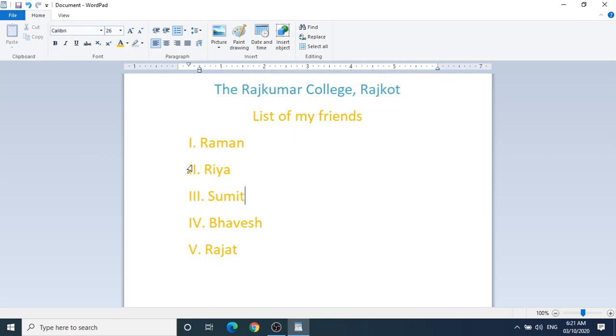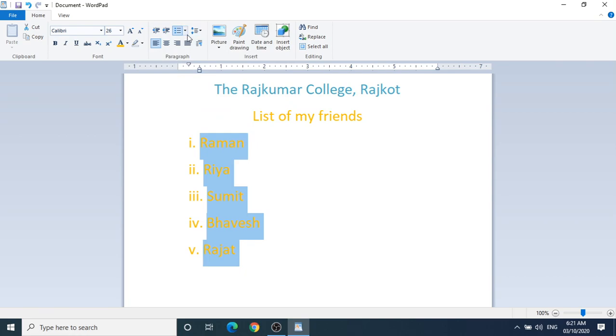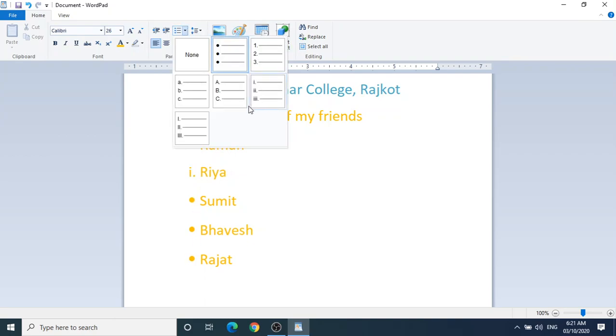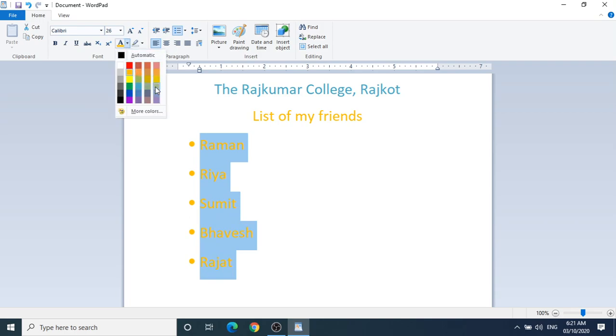See, I have put up here Roman numbers. I don't want Roman numbers. I can go again here and check it out. So this, when you have any symbol, this is called bullets. Okay, but when you put the numbers, it is called numbering. So this way you can put bullets and numbering in your list. If you want to change the color of this list, so you can select it and you can change the color.